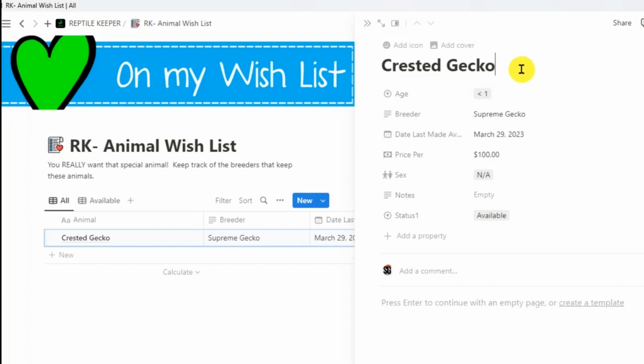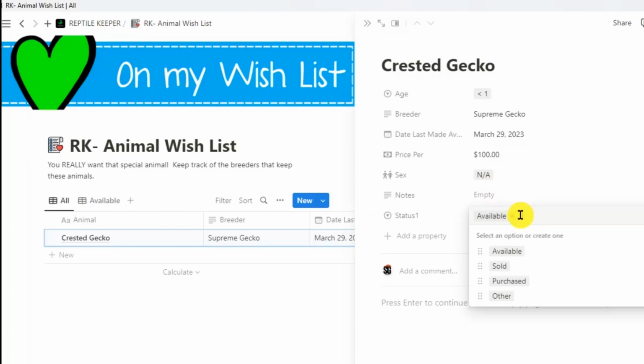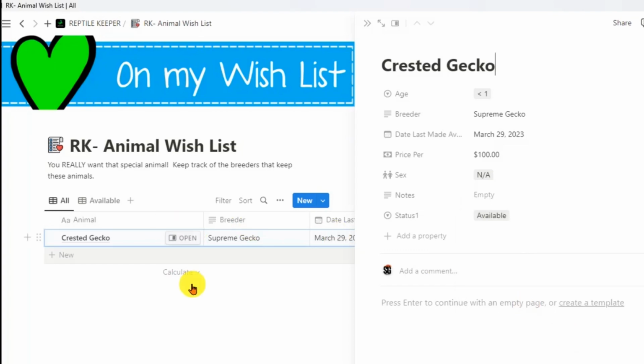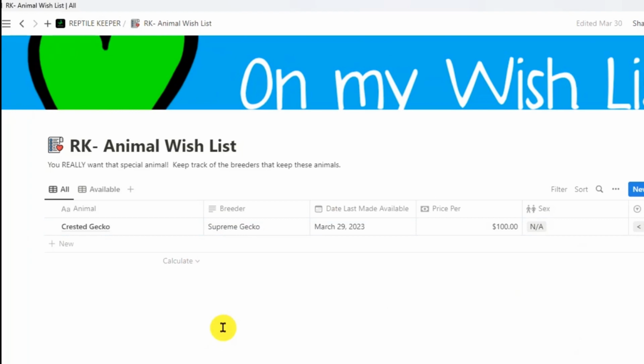So here we're looking for a crested gecko. We can even put in here specific morphs or traits. We find that Supreme Gecko has some available, less than a year old. This is the date that they were last made available. Here's a price that they were selling them for. They were selling them as juveniles, and any additional notes that we want to keep, we can certainly put here. And here's an available. Now, sometimes those animals will be sold, and we could put sold just to keep that record out there for future reference. Again, this is a really, really powerful way to keep this information so that you don't miss out on an animal that you've been looking for.